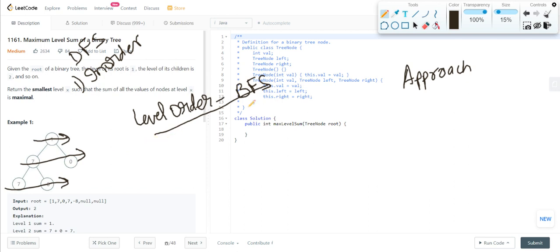In standard BFS, we use a data structure, that is a queue, and we start processing all the nodes present at a particular level. After performing the BFS for this one, we would have 1, 7, 0, and 7, minus 8. That is what we also want. We will just do the simple math here and perform the summation, and after that we can solve our problem.